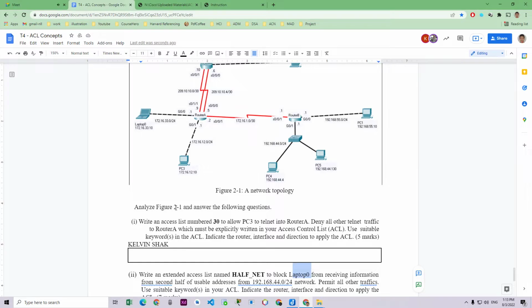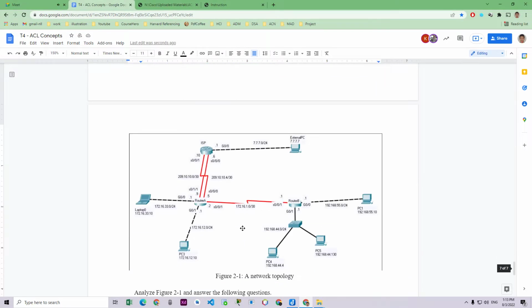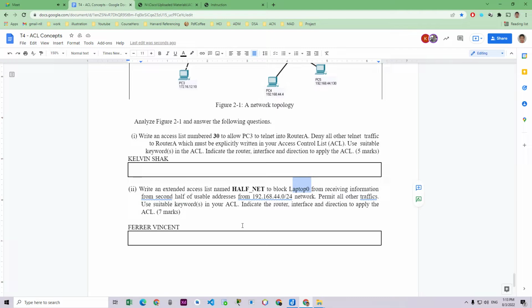Problem number 11, right? Okay, so write an extended access list to permit the first three usable addresses in this network to reach the 172.22.75 network. So you want to look here. So this part, this and this. All right. So permit. I'll keep in mind that the multiple ways an ACL can be written.